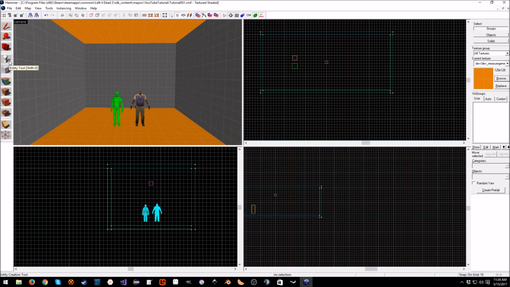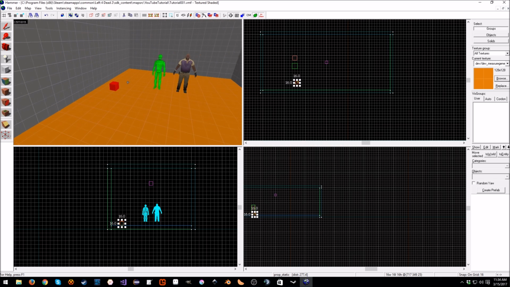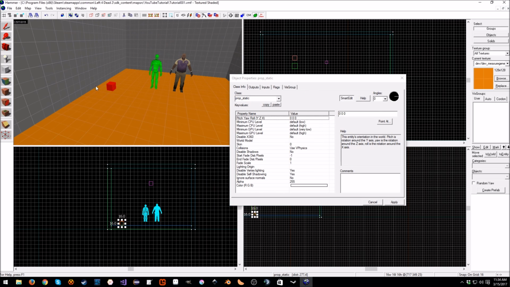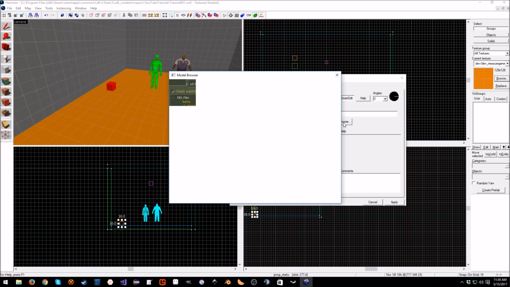Okay, so let's go back to our entity tool, which is Shift+E, as you just saw. And then we'll just type in prop. Let's type in static. There we go, prop_static. Then we just need to place this somewhere in the game world. I'm just going to click right here, and we're going to double click to open this in the 3D viewport. Then we need to select a world model.